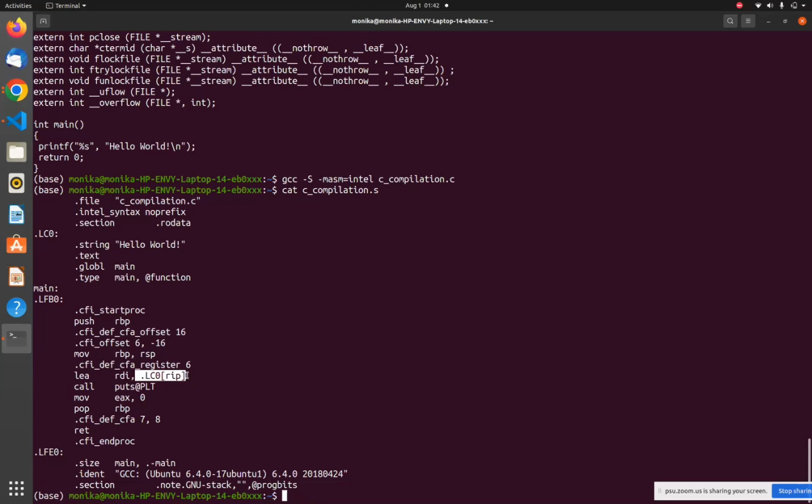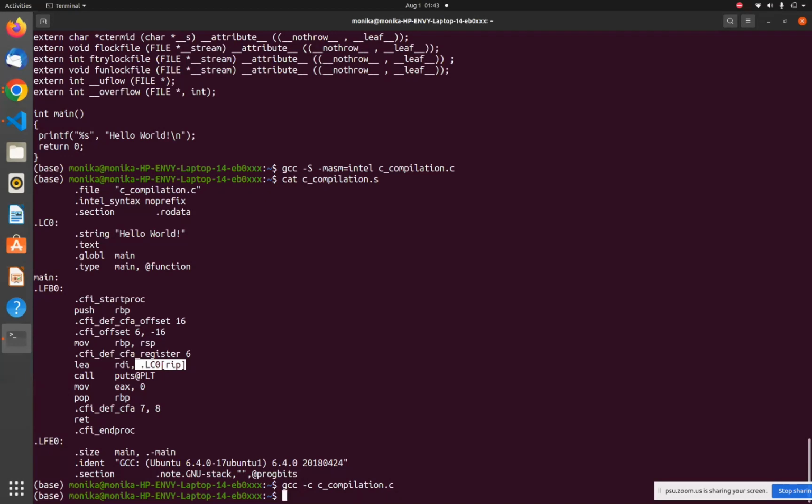The input of the assembly phase is a set of assembly language files generated in the compilation phase, and the output is a set of object files, sometimes also referred to as modules. So to generate the object file, you just simply do gcc -c, and then you give your .c file. When you run this, one object file is created, with the same name but .o instead of .c.